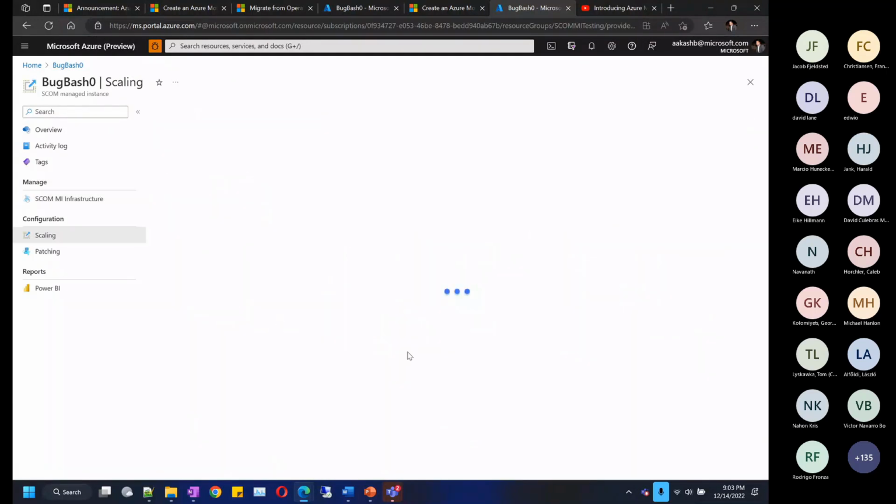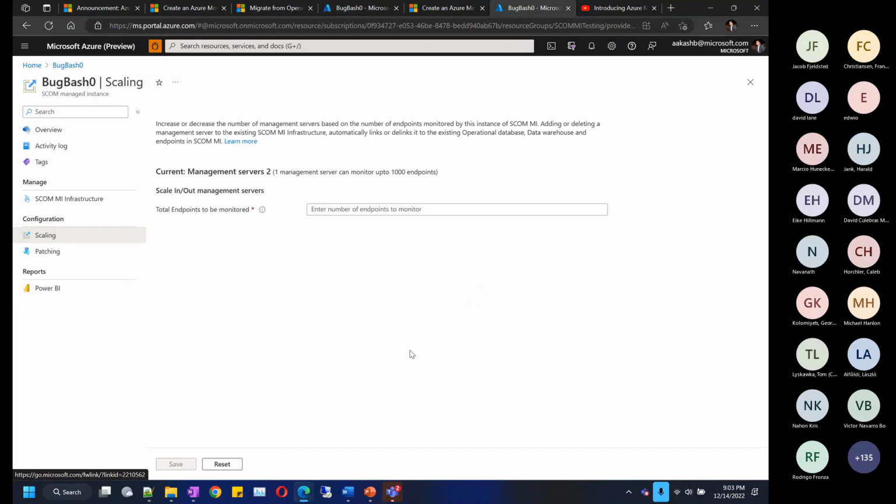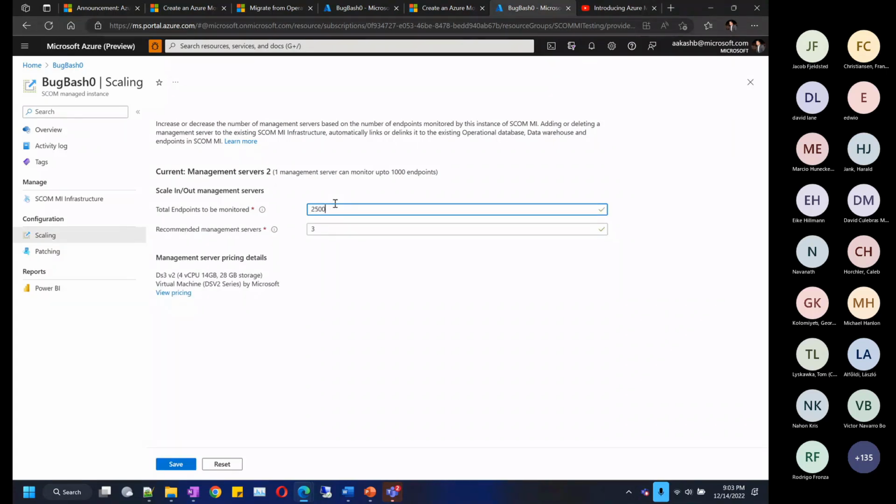Now let's go to scaling. Scaling, as I mentioned, is going to be manual scaling for now. That means right now I have 2 management servers in this instance, which can manage up to 2000 agents. So if I want to monitor, let's say, 2500, I key in the number of endpoints that I want to monitor, and then it automatically suggests that I need to have 3. So when I click on save, it's going to add the delta, which is 1 server. It will scale out to 3 servers, and within a matter of 15 to 20 minutes, a new additional server is added onto this instance.